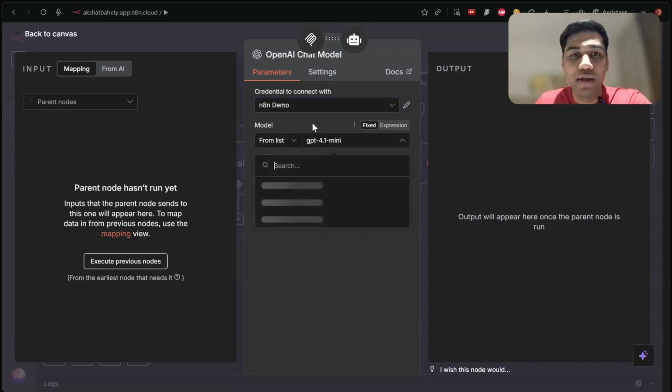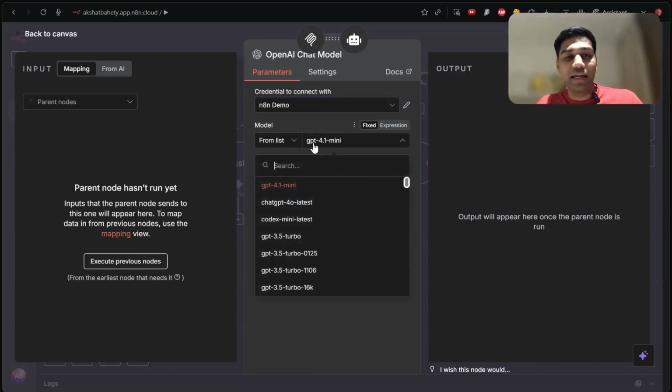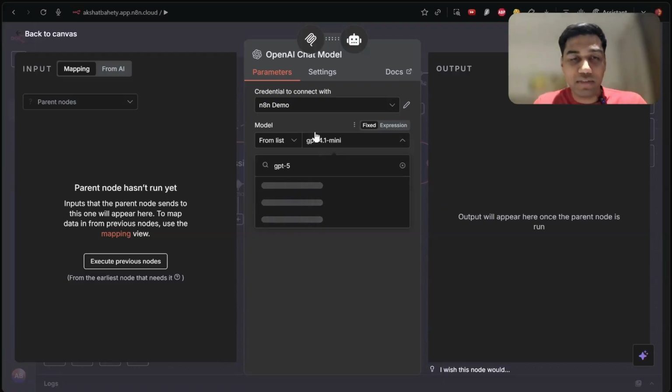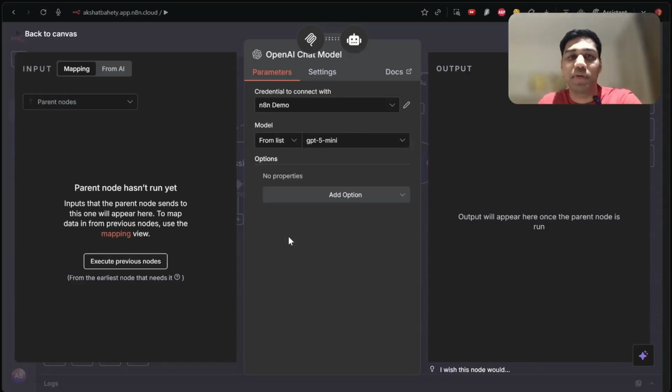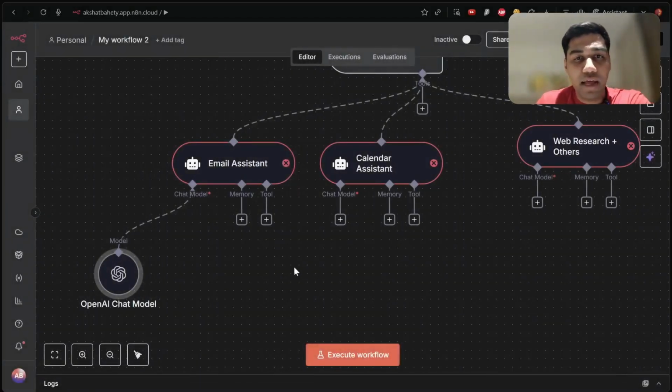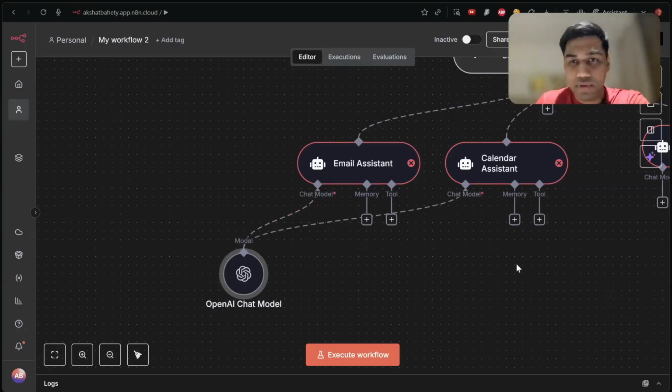Now they have started giving you free credits and everything else. I don't want those free credits. I'm going to search for GPT-5, and you have GPT-5. I am good with many because it works pretty well. We're going to select it here, and then connect all of these here. Just a second.